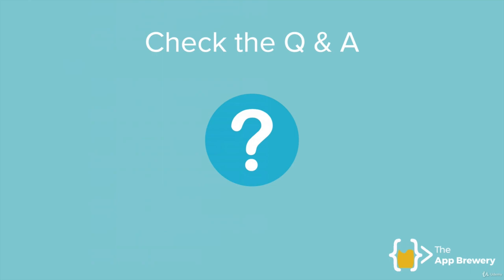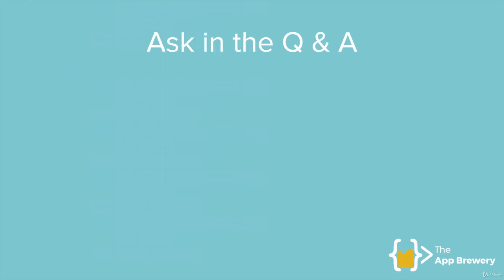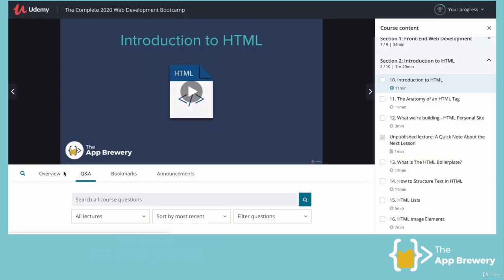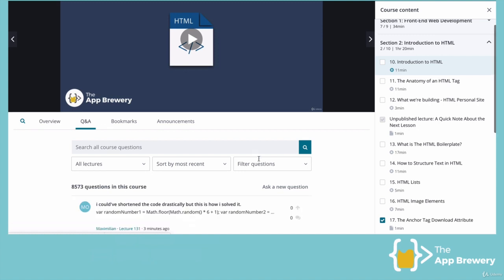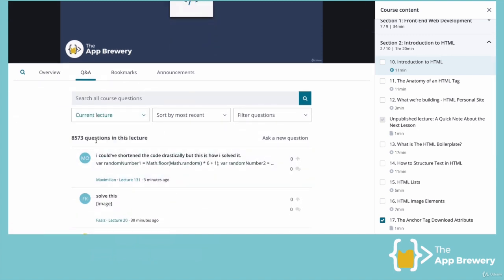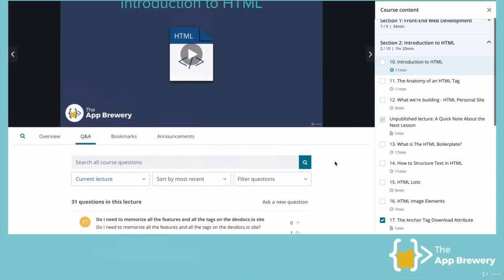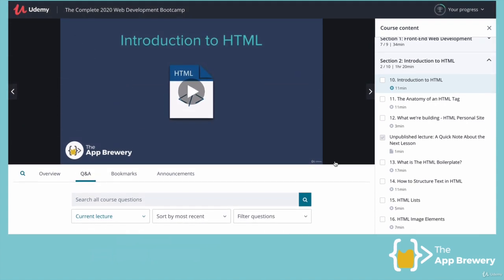And if that still doesn't solve it, then the next step is to head towards the Q&A. Underneath every lesson, there is a Q&A section, and it's a good idea to check in the lesson where your app has broken to see whether anybody else had similar issues to you. And if you can't find anybody with the same issues, then ask in the Q&A. But make sure that you ask your question in the lesson where you're having the issues. That way it makes it much easier for other students to learn from your mistakes, and also for me to quickly identify what the problem might be.